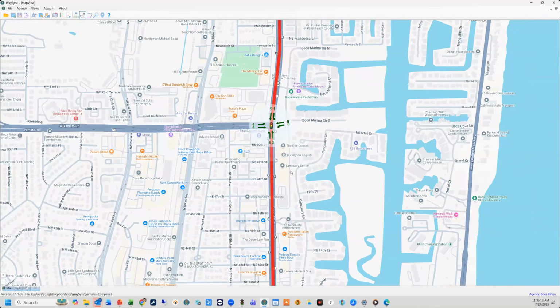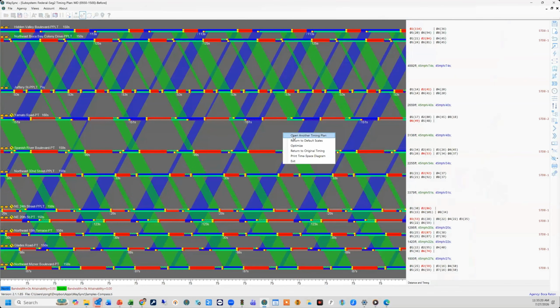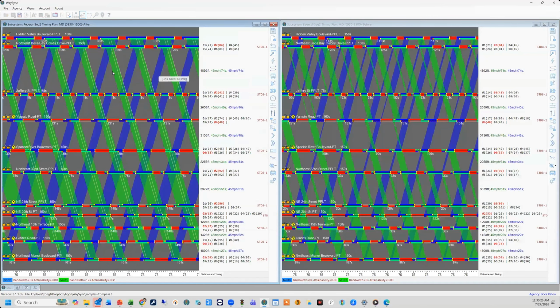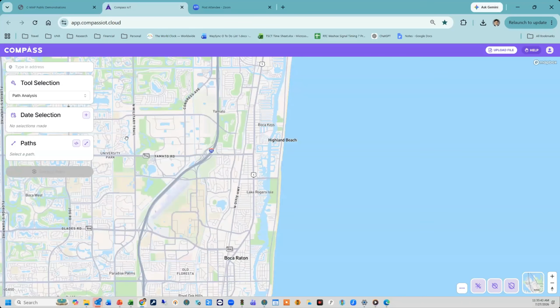So this is the before. I'm going to put it up here. Okay, this is the after. You can see this is pretty similar to what I showed you earlier. So it didn't take very long to come up with a new timing. So this is the after, this is the before. Now, next, I'm going to pull out the trajectories from COMPASS. Okay, this is COMPASS, what you are seeing here. So the timing we did, the first initial timing implementation was around the end of April, this year.